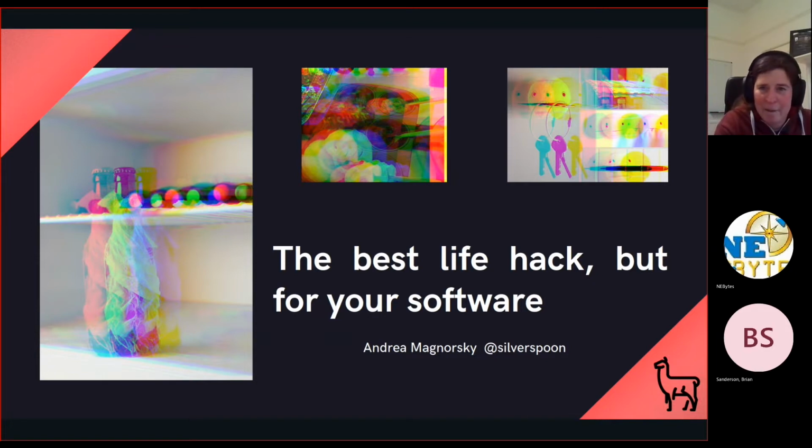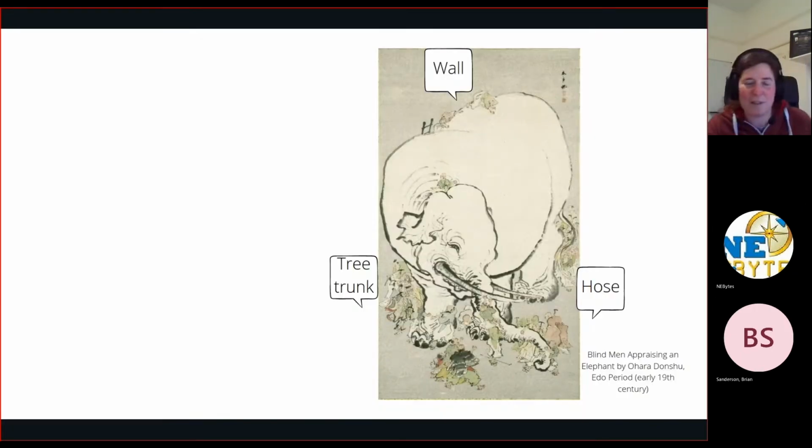With all of that, you start thinking, okay, software architecture, life hacks. Andrea, where are you going? What I want to share with you is a few tools of software architecture that are really lightweight. These tools allow you to see problems that are very similar to blind people appraising an elephant.